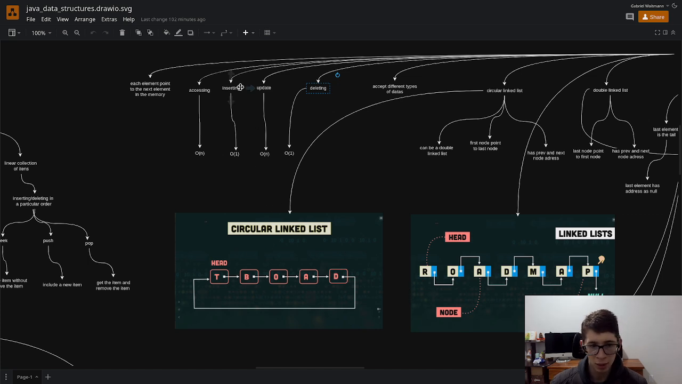Insert is the same, O(1), because you can only insert between two elements, on the first or on the last, and access is O(n) because you need to pass through each element to find the value that you are searching.